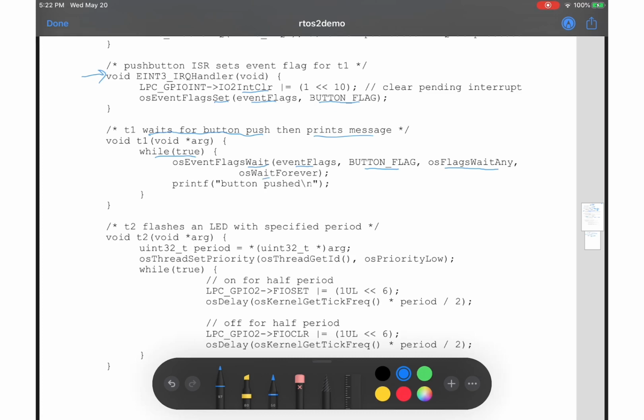And then the last parameter is how long to wait for that to happen. If it doesn't happen, should it time out? Here we say OS wait forever, and we're going to see that that's what we use in almost all of our examples. So that just says wait until that event flag is set by the ISR.